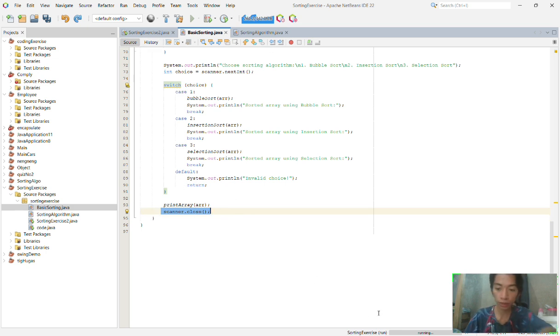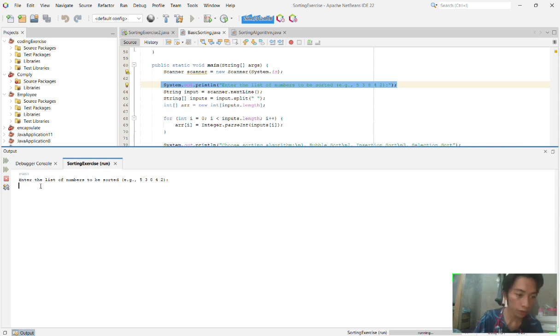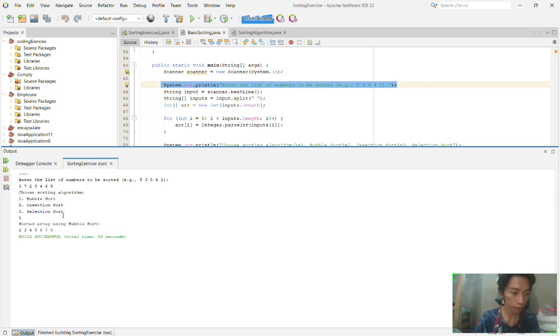So let's try running it. We are prompted to enter a list of numbers to be sorted here. So we put a random number to be sorted. Let's try running it. We are prompted here for an algorithm to be used. So let's try the bubble sort. Then the array is sorted. As you can see here, the array is sorted in ascending form.